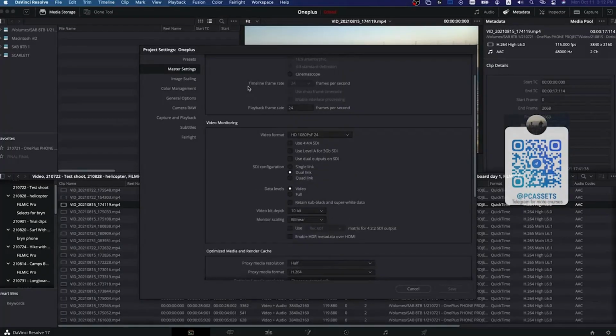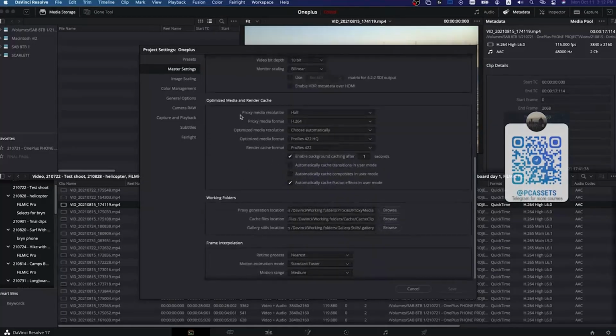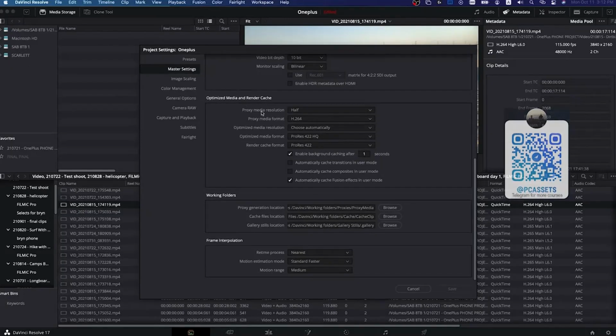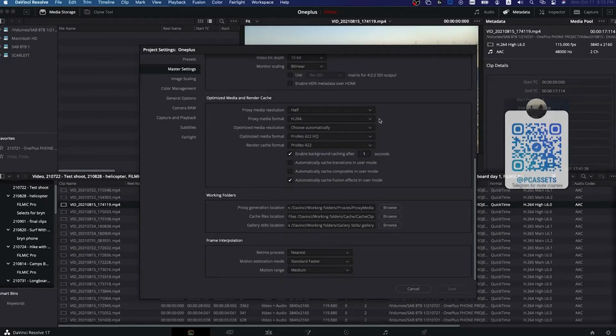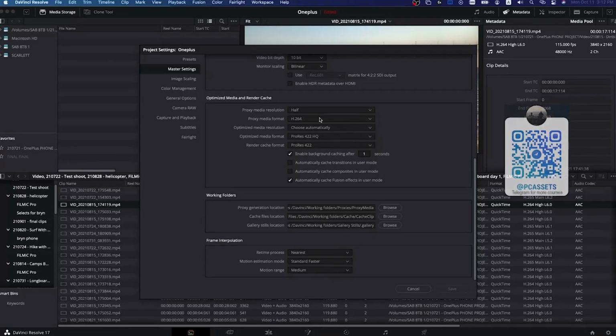And down here under the master settings, we have optimize media and render cache. So we can choose what resolution we want our proxy media set at. So in this case, we can choose half. That's what I usually work with. And I like to work in H.264. On my MacBook, it does work fine.